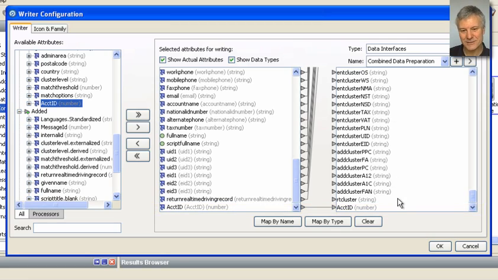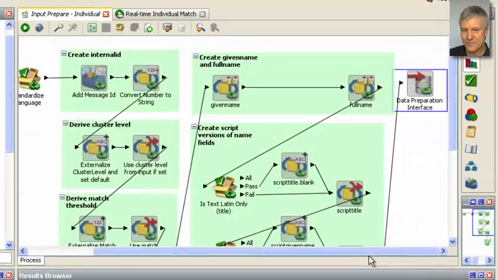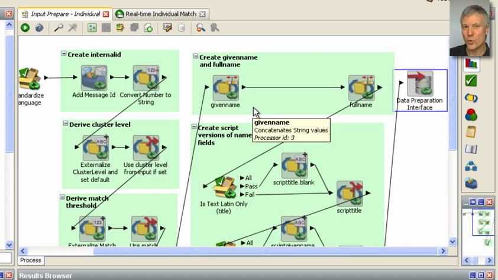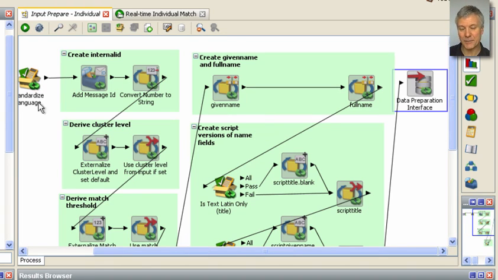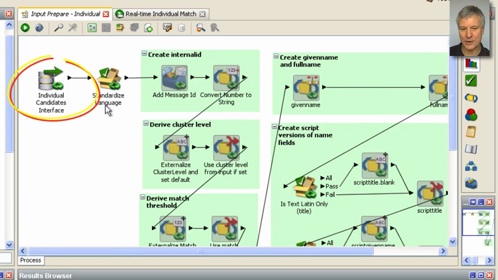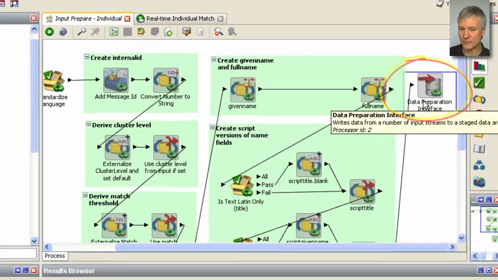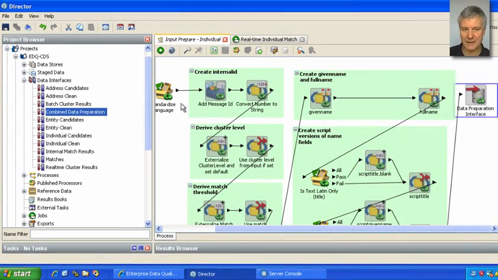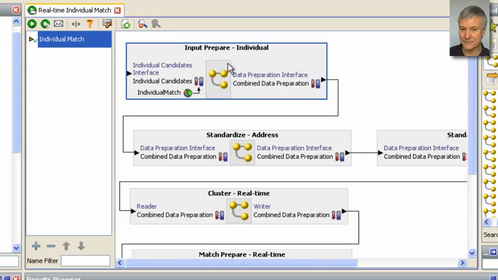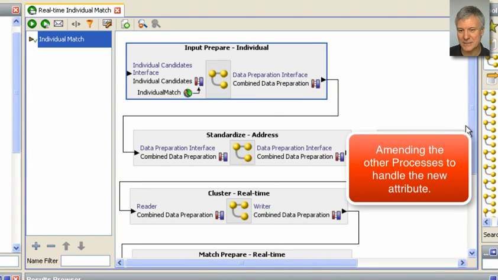Okay, so done. So now in the first process, we have the account ID being populated by the reader for input, and we also have it being written out by the writer as well. So let's just save that, and we can close that process now. So that's the first process taken care of. Now we need to do the same thing in the other processes, going as far as the match individuals process.